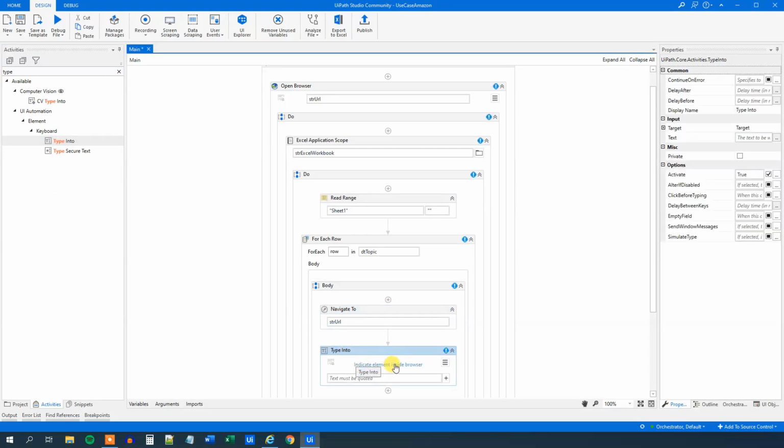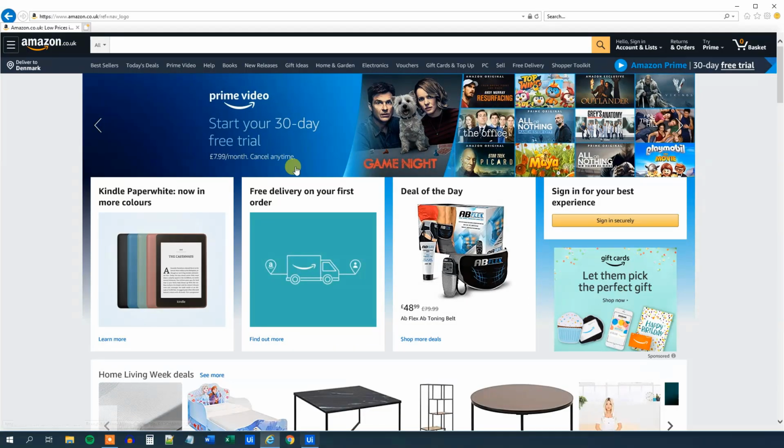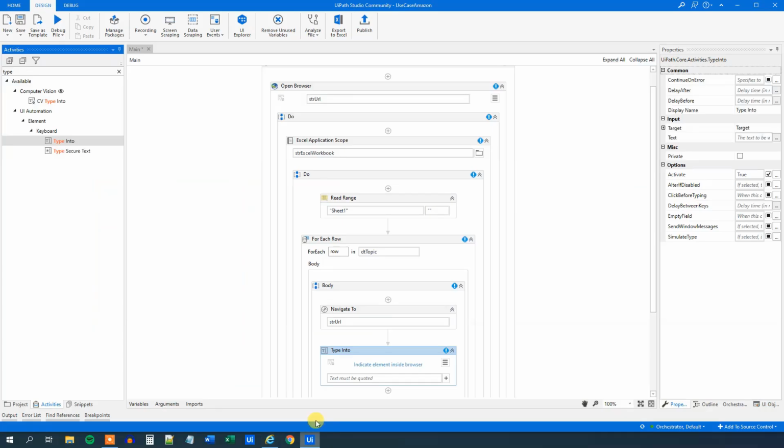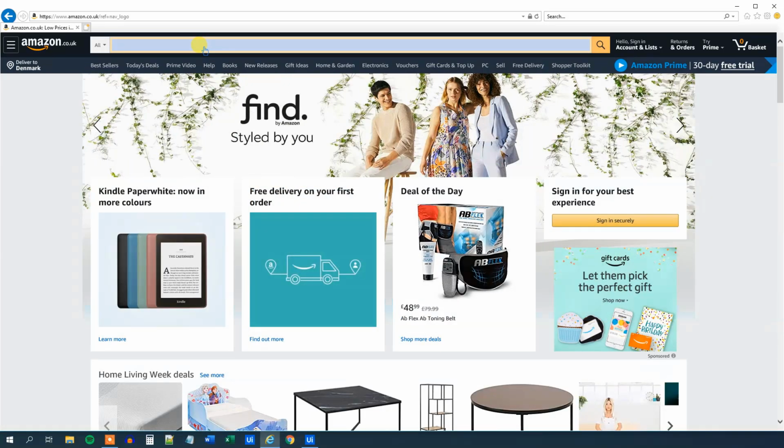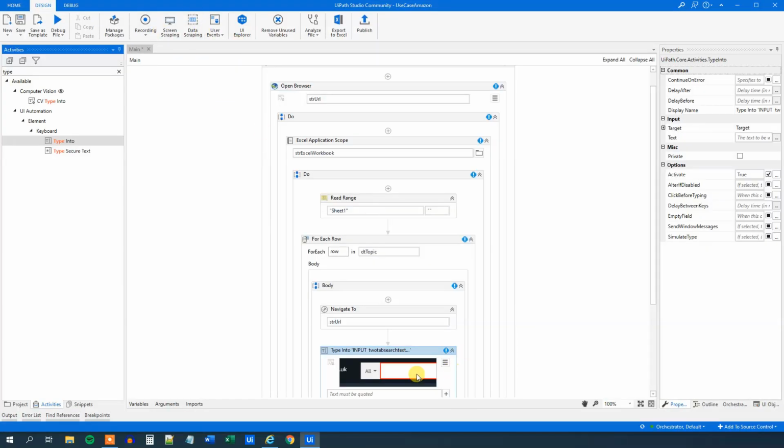Indicate the element in the browser. So click here. And then we need to have the browser open. So let me just maximize at least. So we will go back and indicate it again. We will indicate the search field because that's where we want to type in our search. So click up here. You can see the yellow ones.